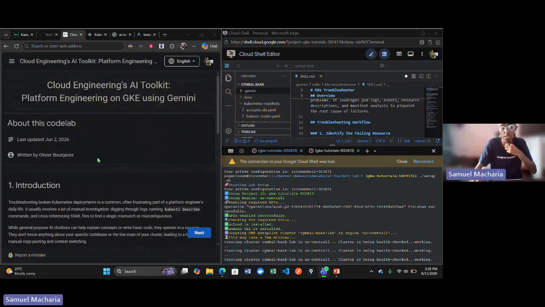Stephen, what screen can you see right now? Yeah, we can see a screen split between your Google Cloud Shell and the browser, the MD file or the docs. Yeah. Nice.